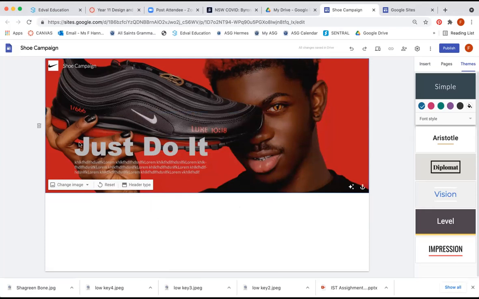You may have noticed that the Just Do It is quite grey. That's because Google Sites assumes you want to create more readability, so it actually dulls it. So over here where the little stars are, you can uncheck that, and now it's brighter. I actually think it looks better like that. So that's just something that improves readability.